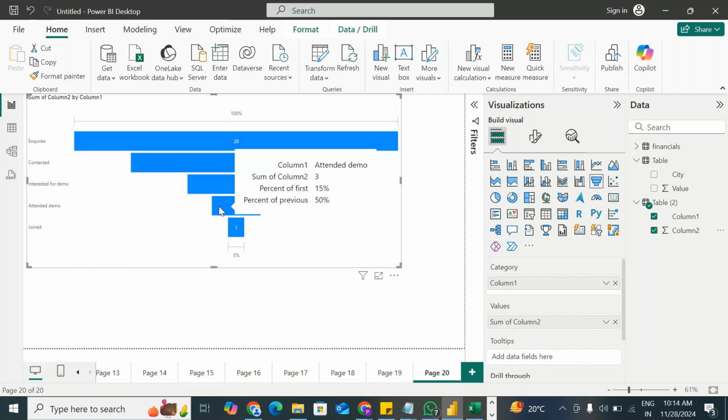They can attend a demo. Attended demo means they can attend a demo, 15%.